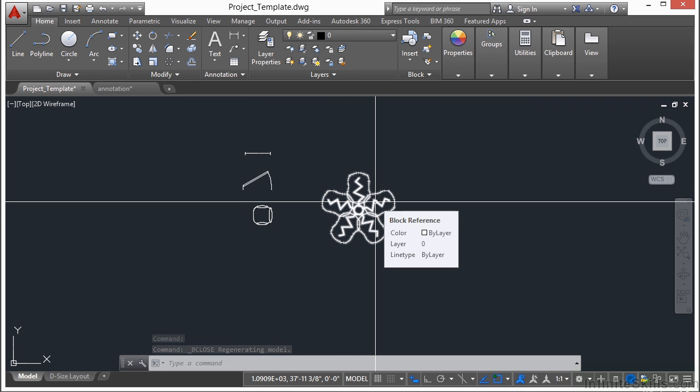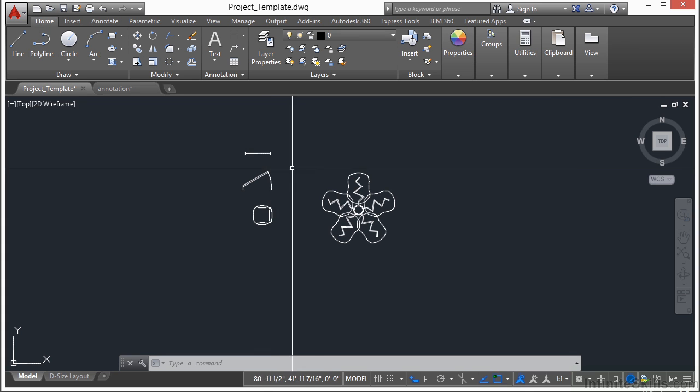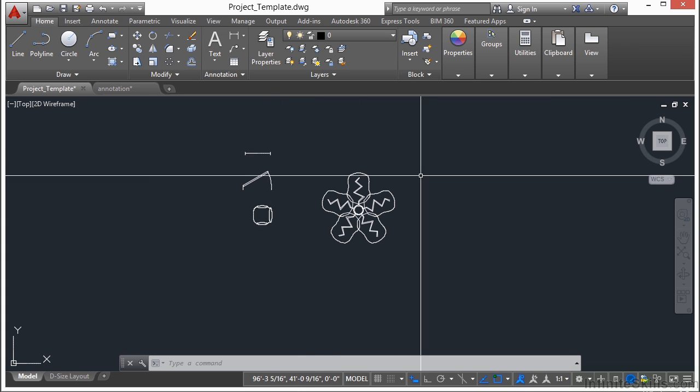Now our template file has a door, a window, a chair, and a plant that we're going to be able to use later on.